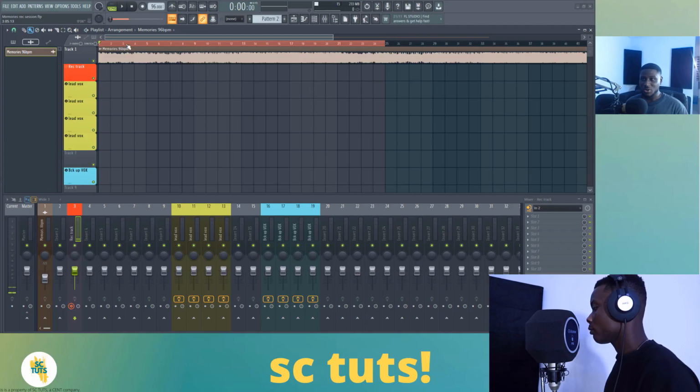I'm going to start recording the lead vocals, and I'm going to make sure I arm my recording track right here. Make sure it's selected and it's armed. If I select this, that means it's not armed for recording. But when I do this, that means I can record vocals into FL Studio.